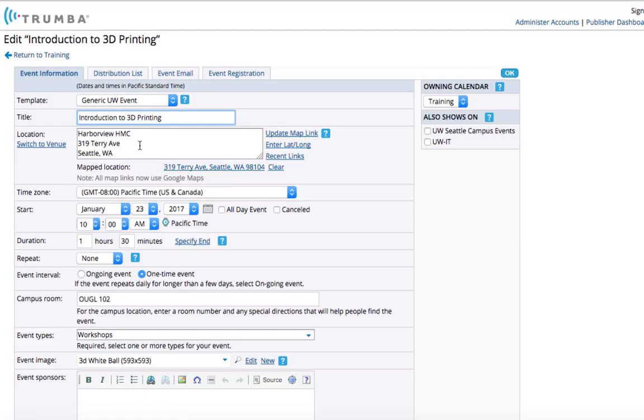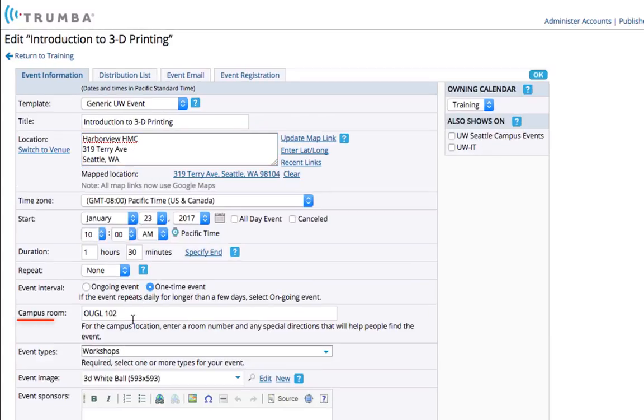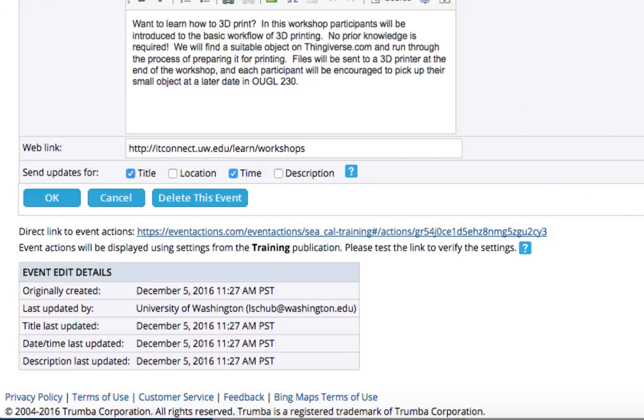In addition to this location, there's also a room at Harborview. We can actually add the room after you've successfully mapped the address. And for the campus room, since this is off campus, I would delete this campus room here and leave this field blank. If the changes you're making do not warrant an email to go out to a person, you can do an override and uncheck those options, and then when you click OK, no email updates are sent.